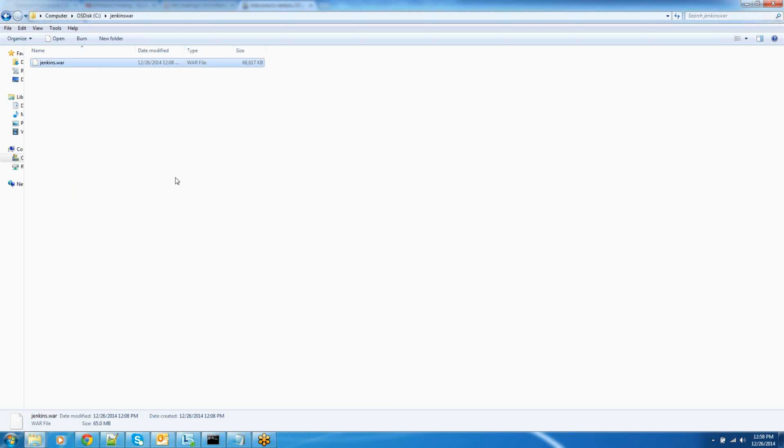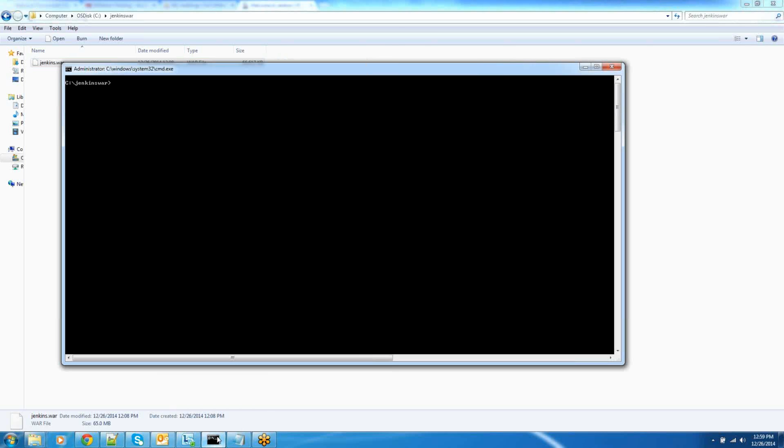Close this. Now once you have set the Jenkins home, the second thing you would want to check is whether you have a JDK, which is Java Development Kit. I'm not going to go into details of how to set up a JDK. I'm assuming that you would have a JDK set up on your machine. I'll quickly check if I have a JDK.